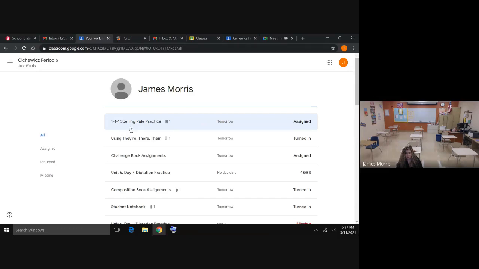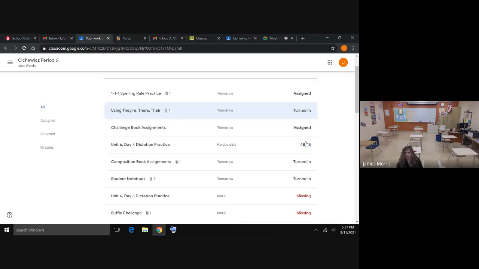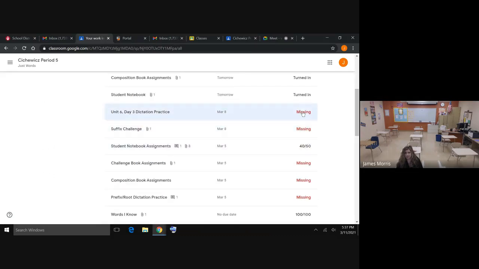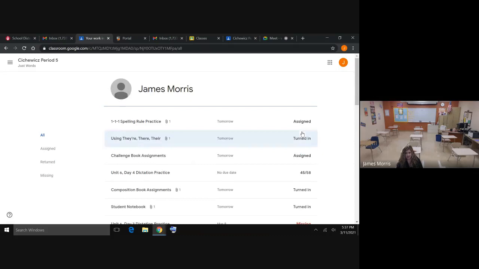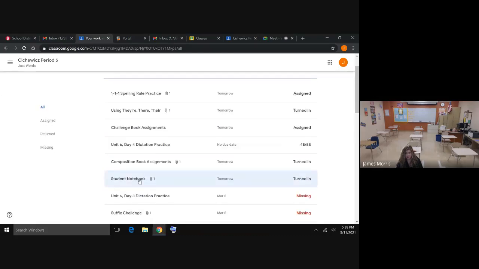If you want to get a full view of your child's assignments and grades, you can click on view your work and you'll see their most recent assignments. If it says assigned, they have not completed it. If it says turned in, they have completed it and turned it in. And if it says missing in red, that means the assignment is past due and your child has not turned in the assignment. Let's look at an assignment that's turned in.